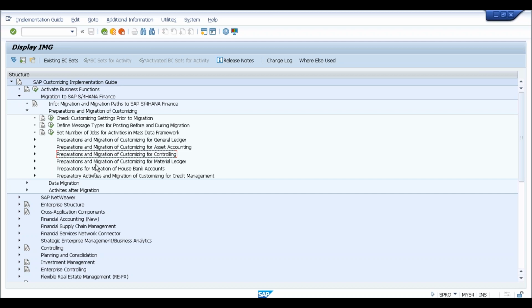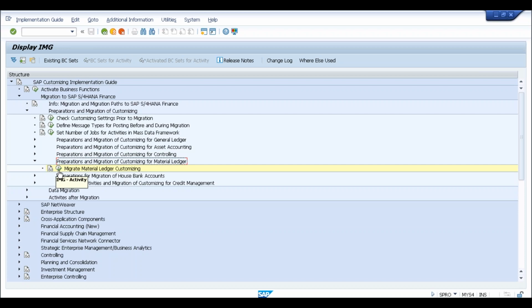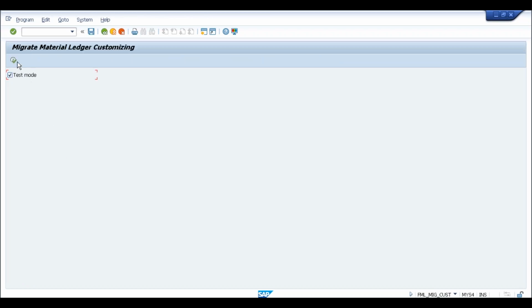Then once you complete the material ledger, this cockpit, this is important. What you need to do, let me just execute this. You just need to perform this execution in the test mode. If you are getting any error, you need to solve that error. Once it is done, you need to come here and click on execute.